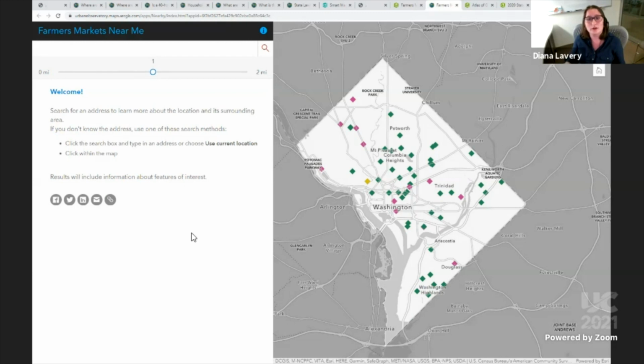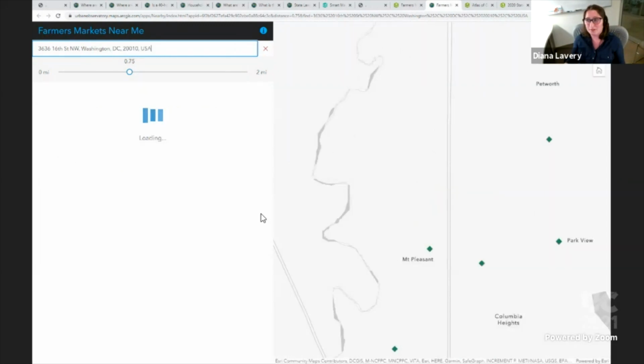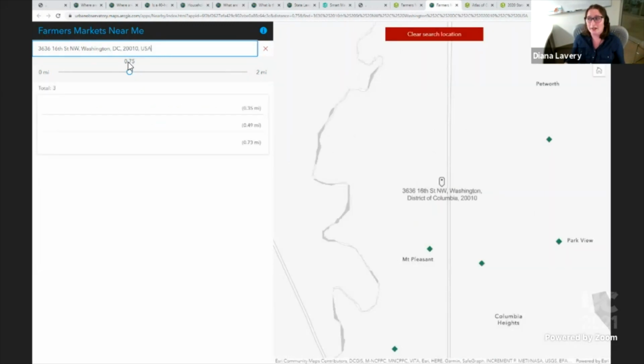So this is more of a consumer-facing app. I want people to interact with this one, seeing what's close to me. And I can move this down to say, I don't feel like walking a mile. I only want to walk 0.75 miles maybe. And I'm going to type in an address. Here we go. And we'll see what farmers markets are close to this address here. Or actually, we'll see which ones are within this 0.75 mile radius.